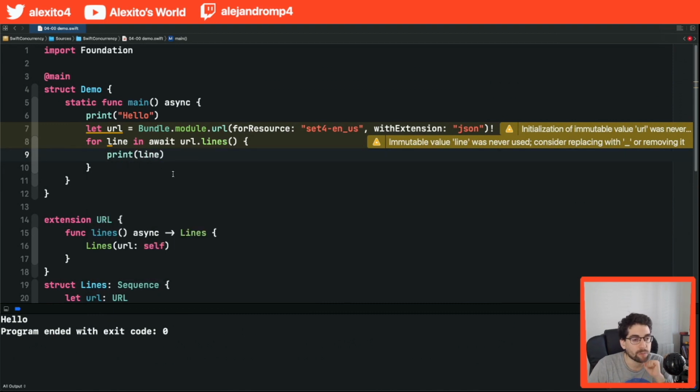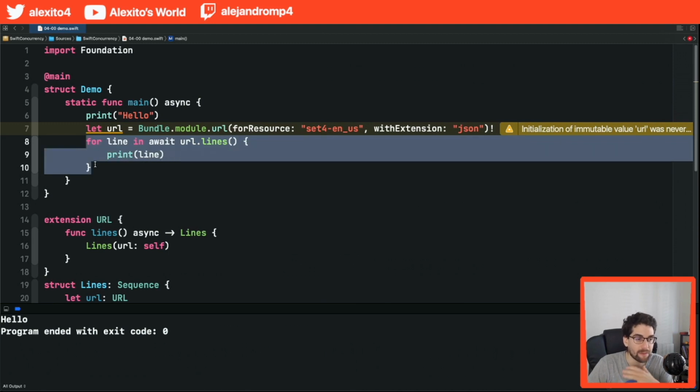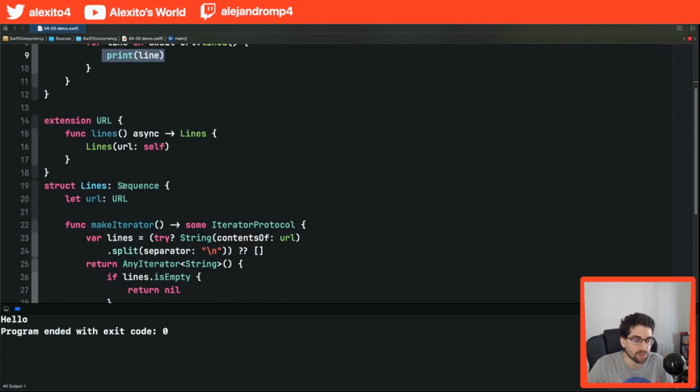We don't have to be confused, because this await is not giving us each line asynchronously, it's getting us all the lines, all this sequence at once. So we're awaiting for getting all the lines, and then we're iterating over each line synchronously and then printing it. You see that this is not really what we want. What we want is to await for each line, so we can get each line asynchronously and concurrently. So to do this, the sequence protocol doesn't cut it.